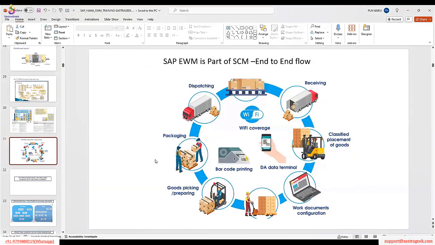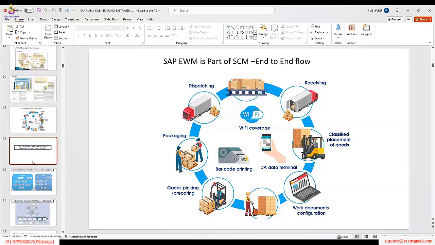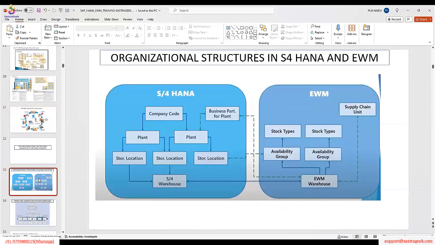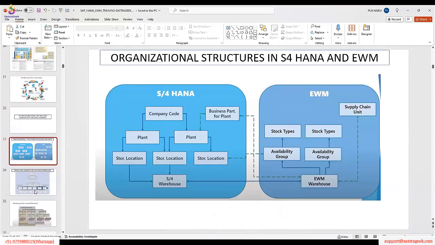SAP EWM is a part of supply chain execution. That means everything from receiving, managing the stock, managing customer orders, and managing packaging until dispatching is part of supply chain management. At the end of the day we also need some organizational structure for that. So we will discuss both the S4 organizational structure and EWM, and how the interface works, in the session.